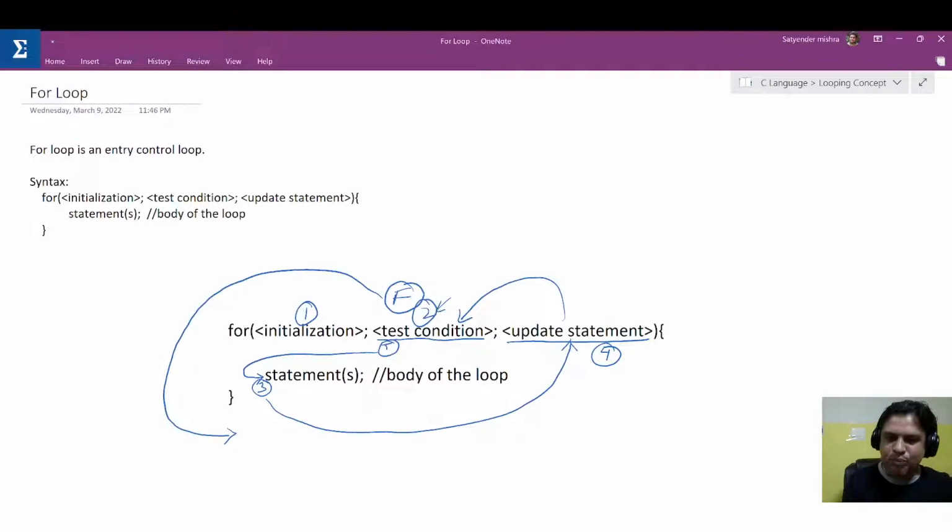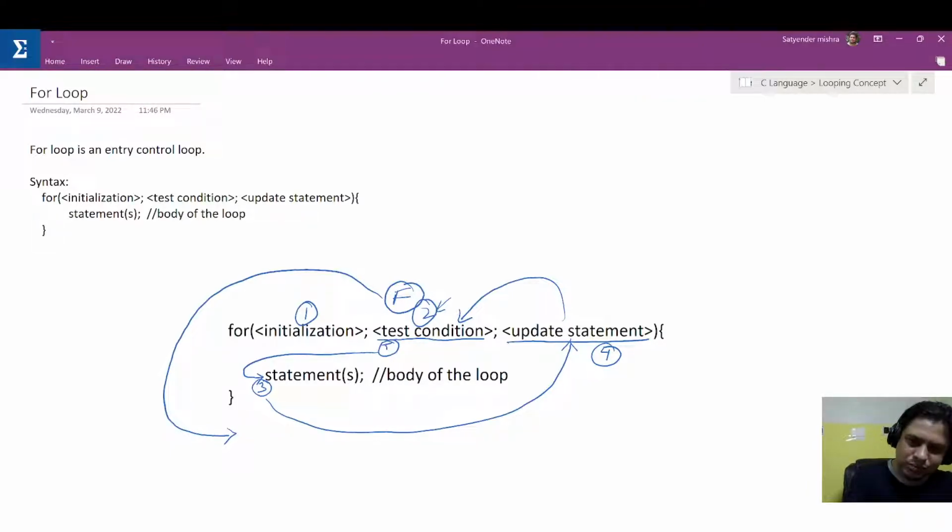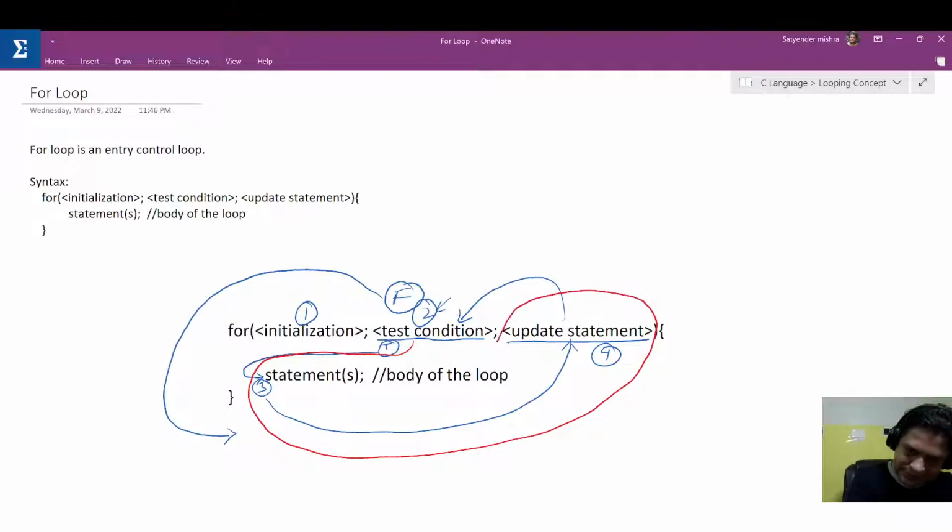So I'm talking about the body of the loop. The body of the loop is this whole thing. Let me take another color. And you can say this part is called the tail of the loop.